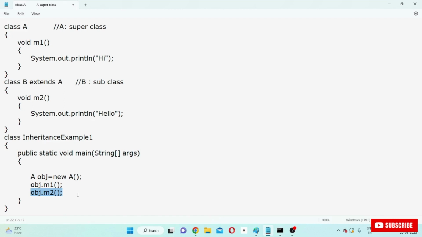Superclass object never accesses child class property. The M2 method definition is the B class property. B is a child class, a subclass. We will see. Now I will save.